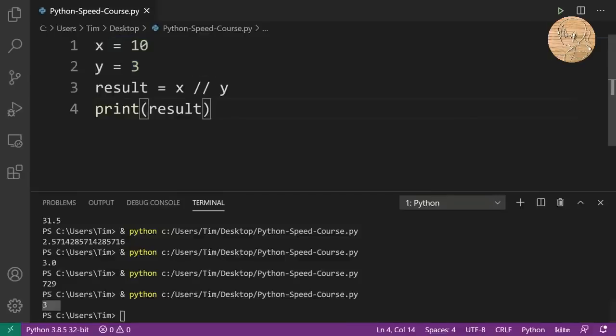The reason it gives us 3 is because this will give us the integer result of whatever the division is. Imagine this was like 3.333, or whatever it may be. It simply removes all of the decimal points and just gives us whatever that integer result is.